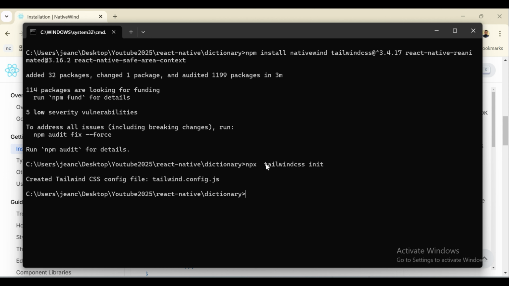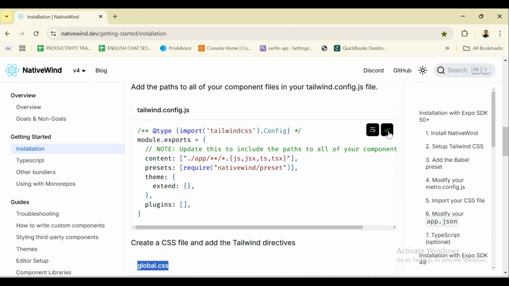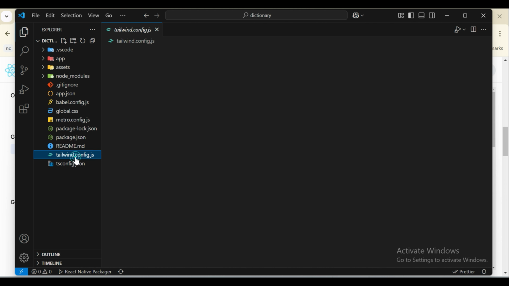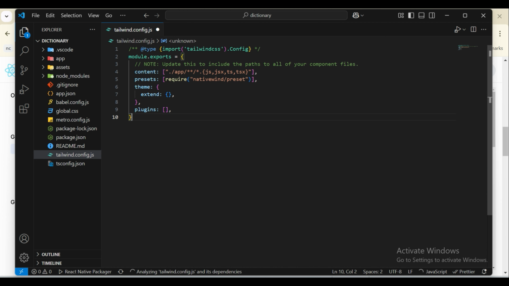As you can see now, Tailwind CSS has just created tailwind.config.js, and now you can come here and copy this. If you don't want to, just copy this stuff. But let us copy all of this and come inside our application, find tailwind.config.js and then paste this stuff here. In this path, you can add any other path if you wish to.